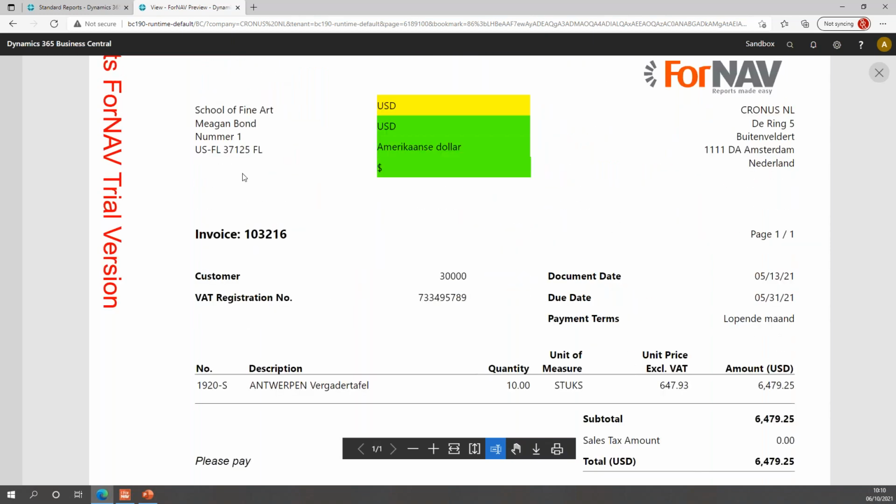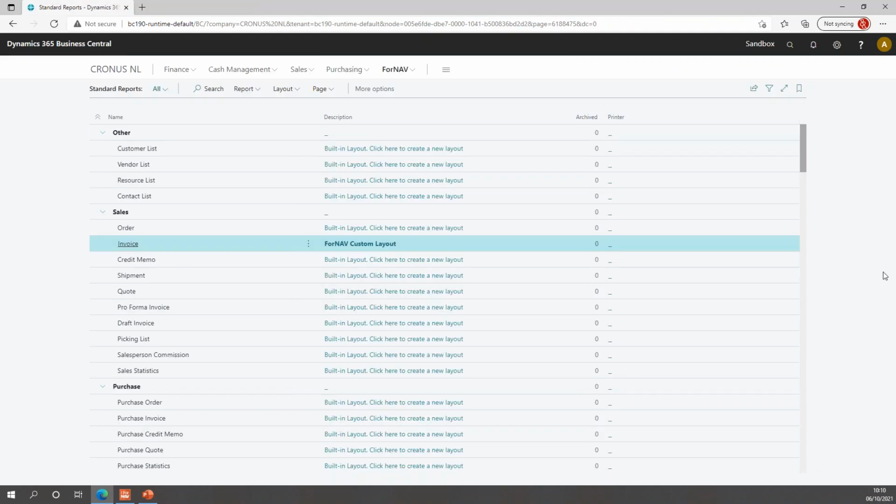And now you will notice that ForNAV formats the address differently. Now we have US, FL, and then the postcode, and then the county. So that's a great way of changing your address formats without writing any code at all.